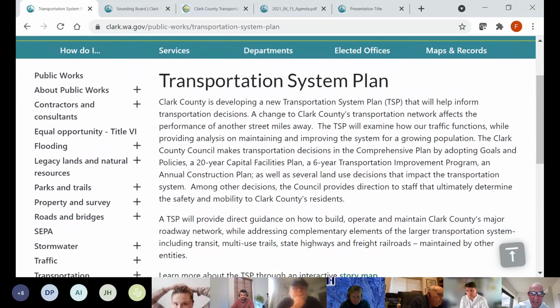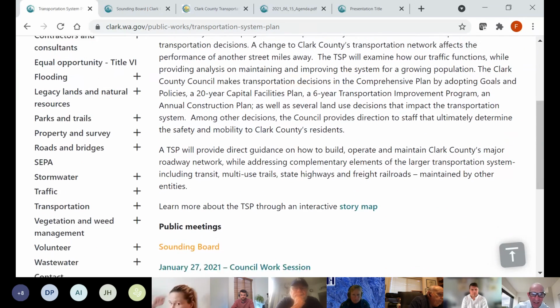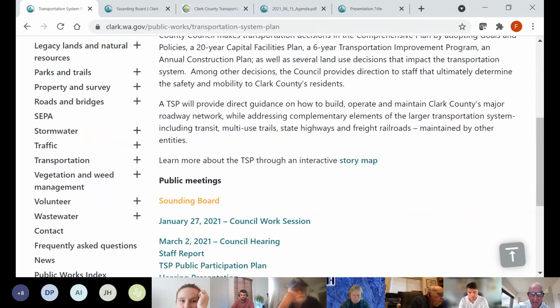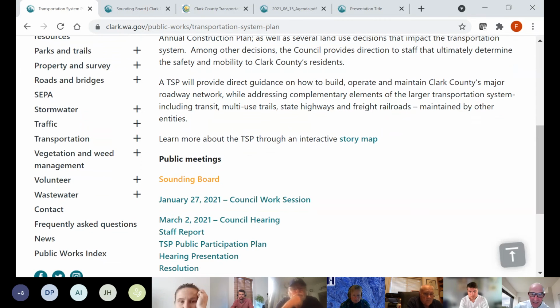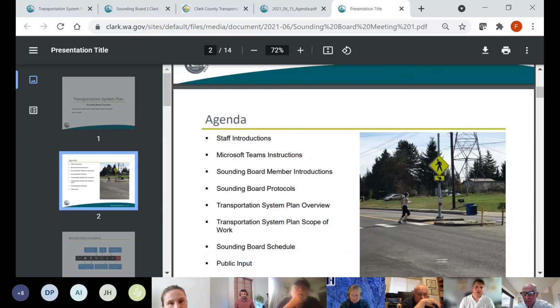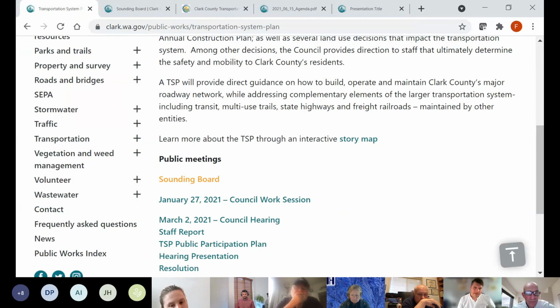So from our transportation system plan page, you can learn more about the TSP through the interactive story map. So does everyone see it? If you click on the story map button, it'll take you back to where we were just at. Sorry, can you go back to the web page, please? And scroll up to the top.